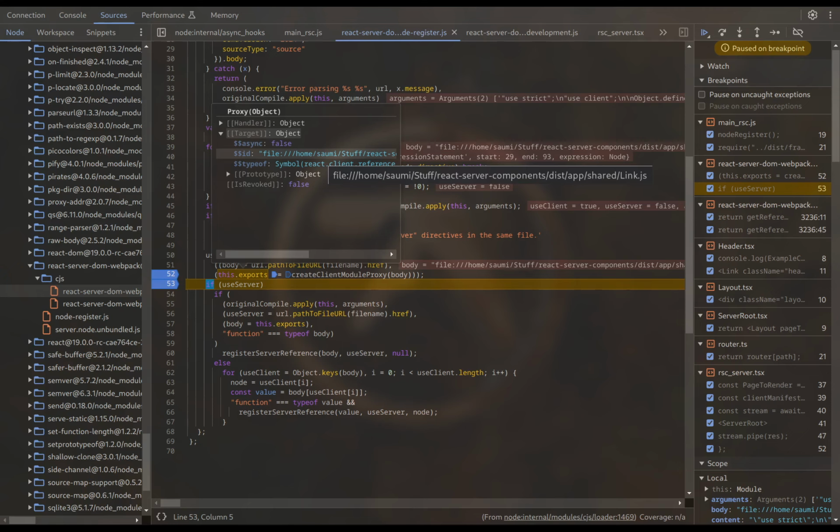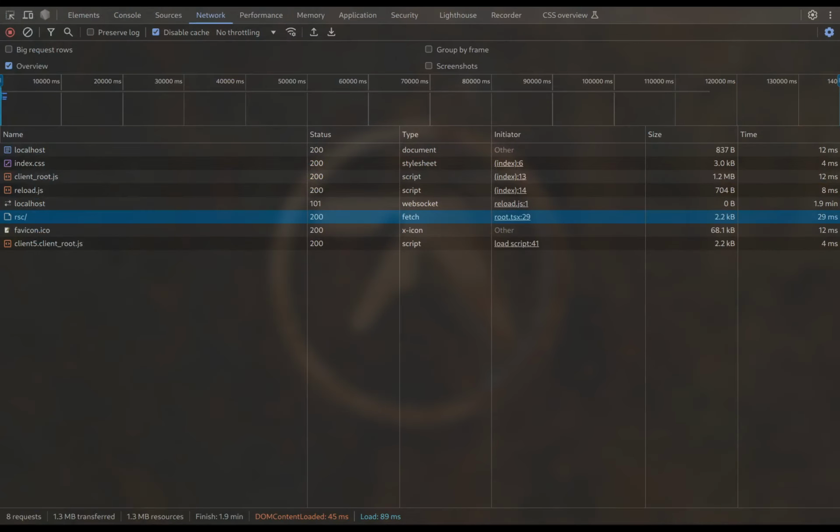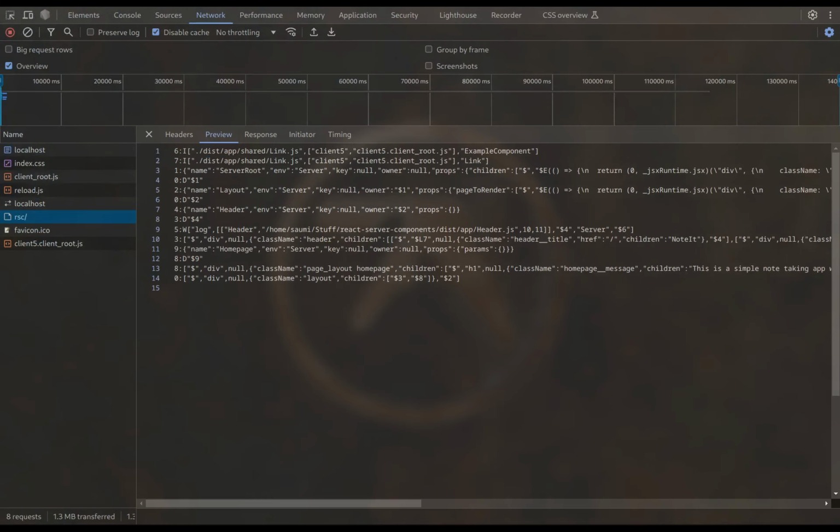So render to pipeable stream is going to use that object and it's going to create the instruction that we saw to fetch those chunks eventually on the client. So that's the purpose of the node register method.